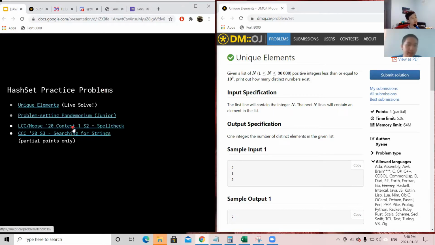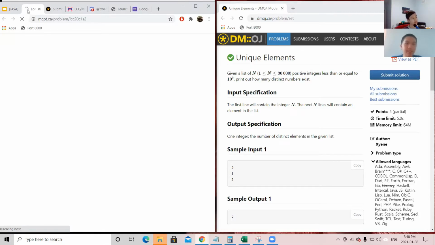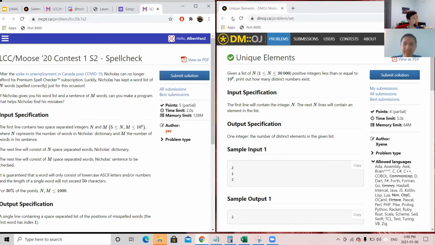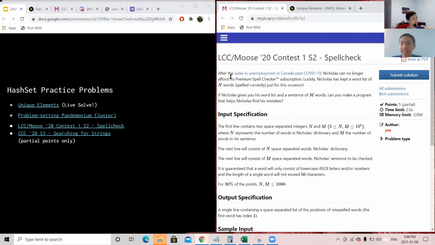Let's try this problem. This one's not on DMOJ, but it's a problem that's called spell check, and you also have to think a little bit more about how you can use a hash set in this problem, but you'll see it's relatively straightforward.